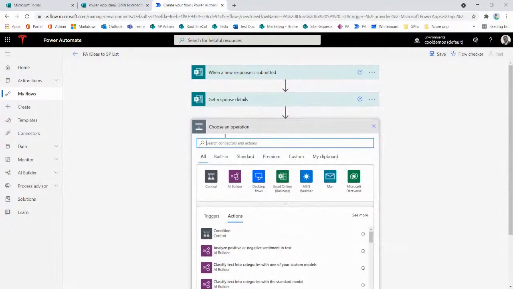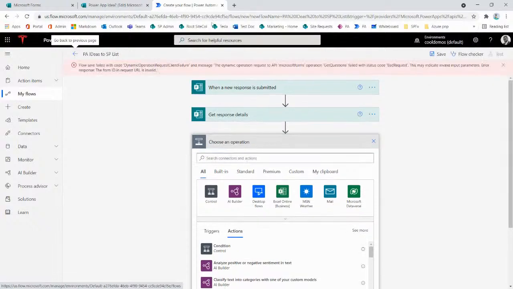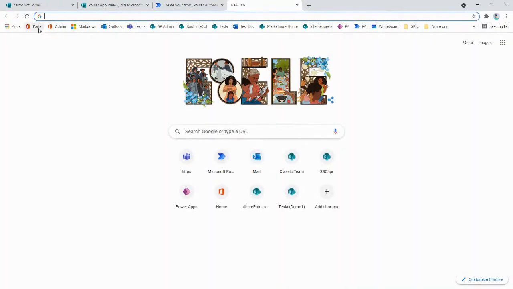And then I do a create item. So before I do that, let me just save this because I don't have a list yet. And actually, I do. I can find one, but I want to build this with you, right? So here, let's switch over to SharePoint.